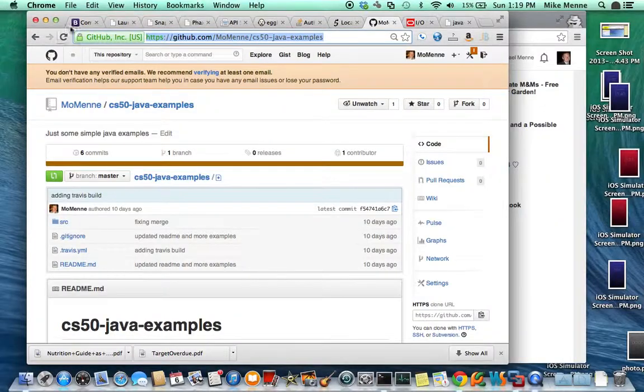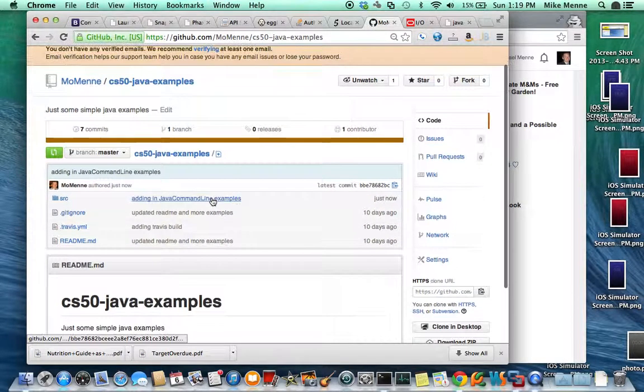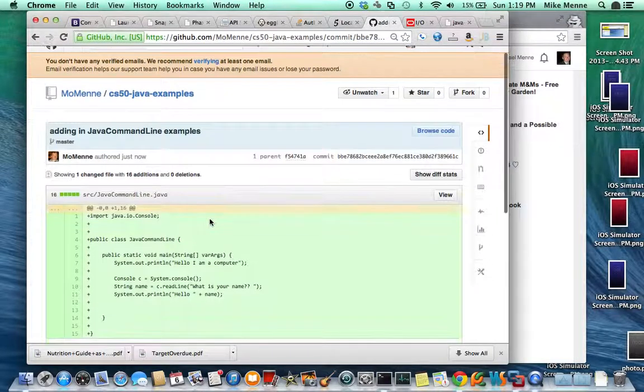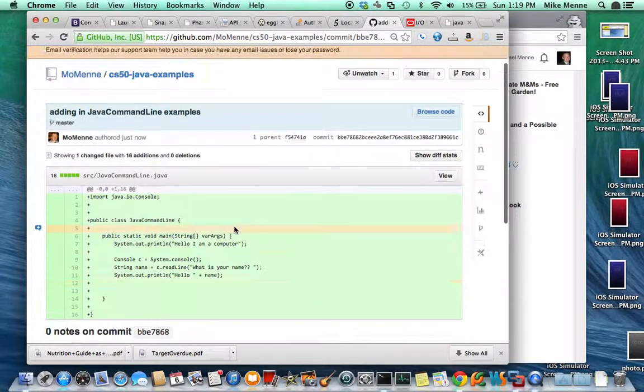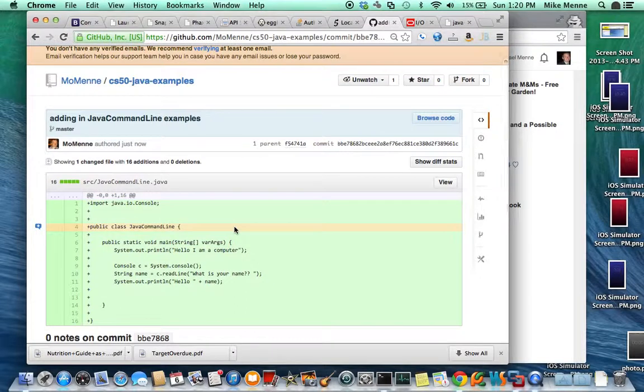Fantastic. It pushed to GitHub. I can come here and refresh. And it says the changes were updated just now, and here's the file that's been added. So you can go ahead and check this out, fork the repository, check it out from GitHub, and try this out for yourself.